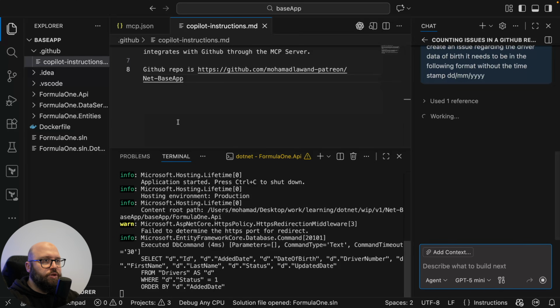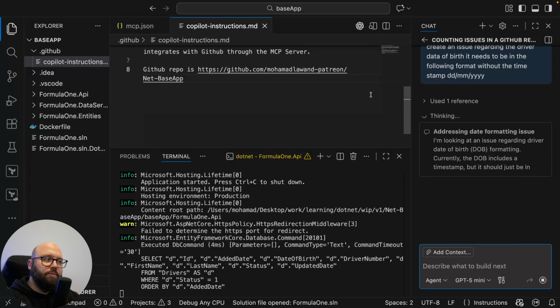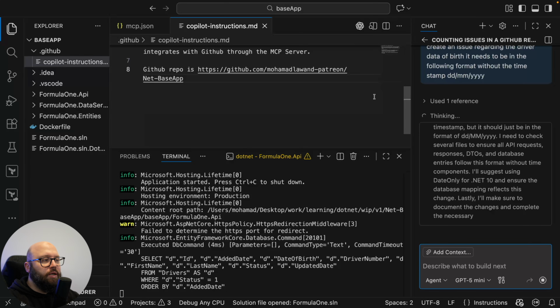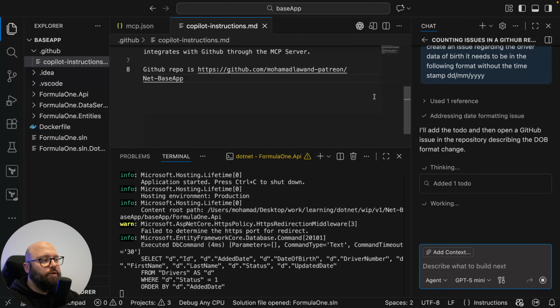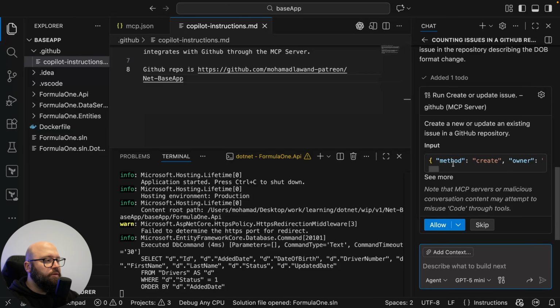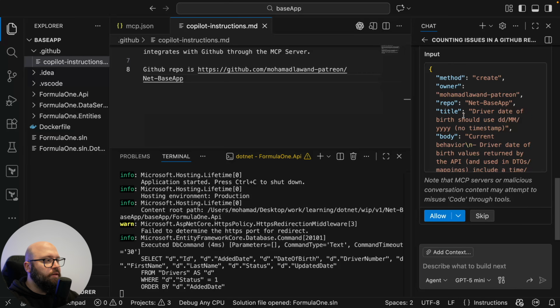So it used the reference, which is the Copilot instructions, and now it's going to check all of the different tools that exist for GitHub. And once it checks all the different tools, it's going to check which one is going to be regarding the creation of an issue. And then we can see here, it will add a to-do list, and now we can see this is the input. And if we click on see more, this is going to be the full JSON body.